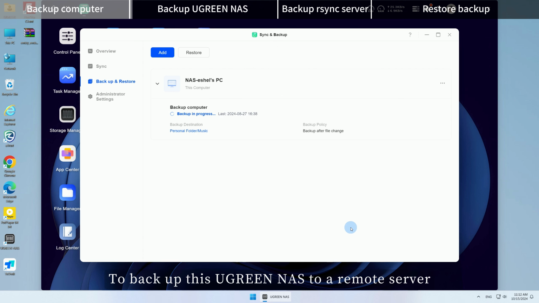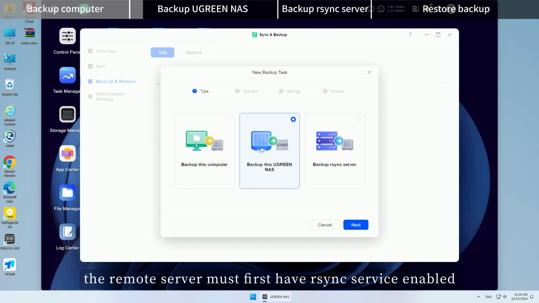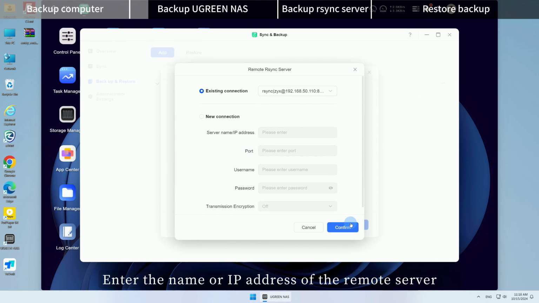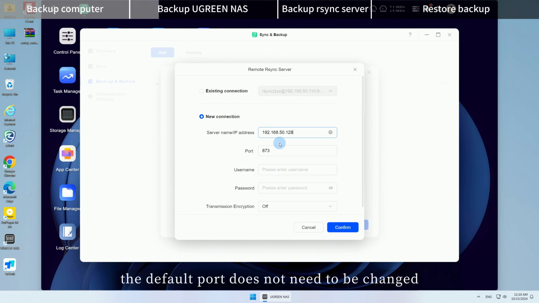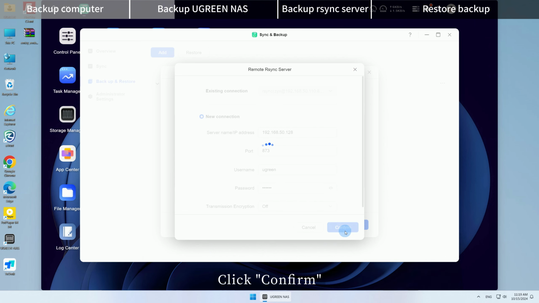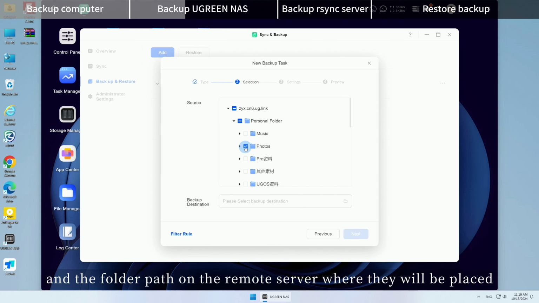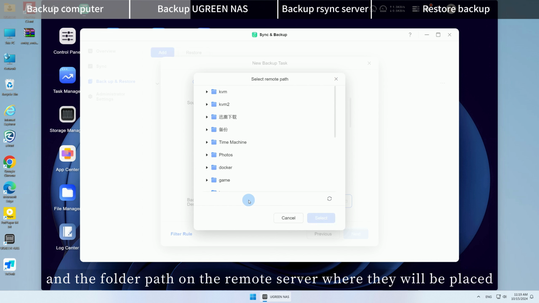To backup this UGREEN NAS to a remote server, the remote server must first have UGREEN service enabled. Enter the name or IP address of the remote server. The default port does not need to be changed. Enter the UGREEN account and password for the remote server device. Click Confirm. Set the source files in the UGREEN NAS that you want to back up, and the folder path on the remote server where they will be placed.